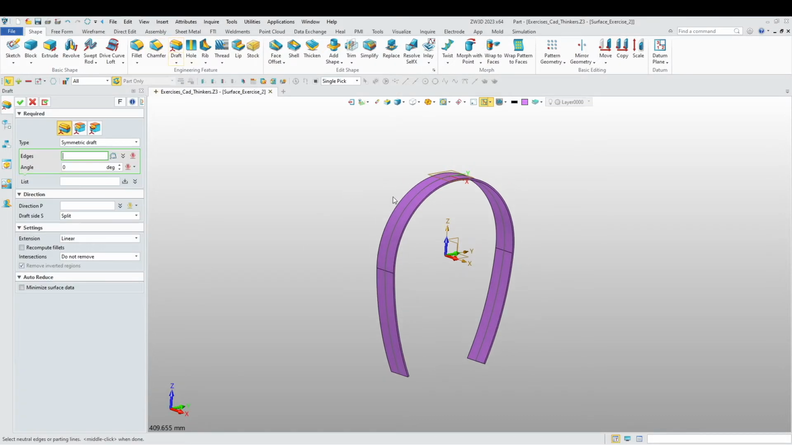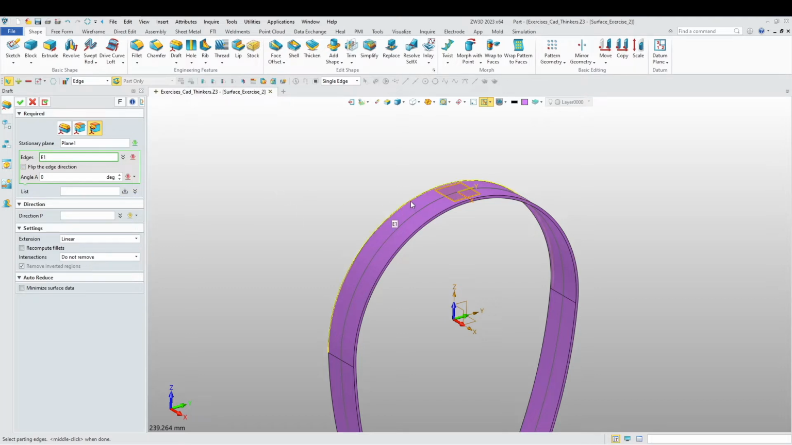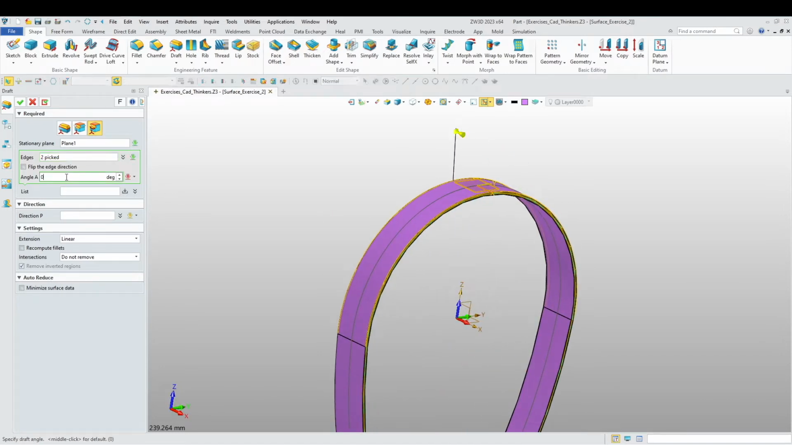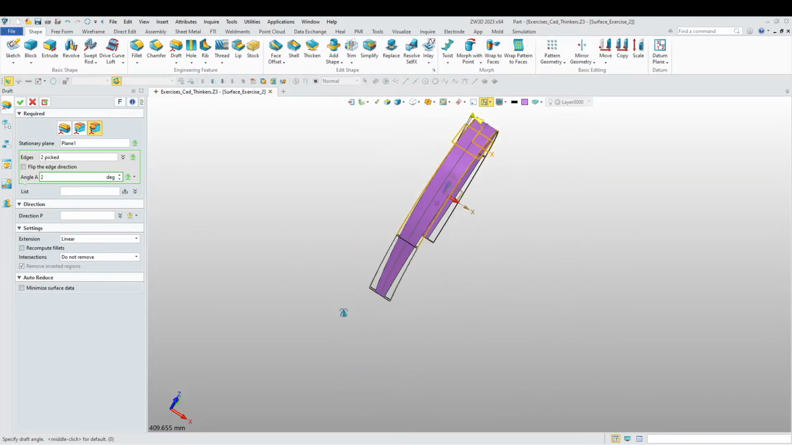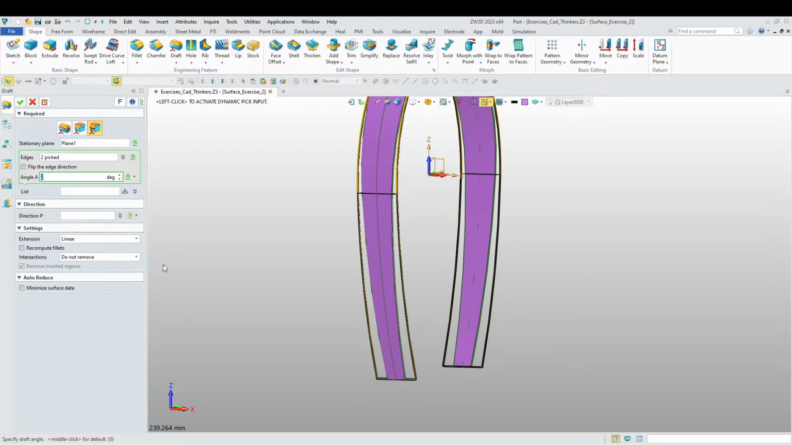Let's do a draft. I want to choose this feature here, stationary plane. I want to choose this plane. I want to choose this edge and this edge. I want to say I want 2 degrees. There we go. 2 degrees.